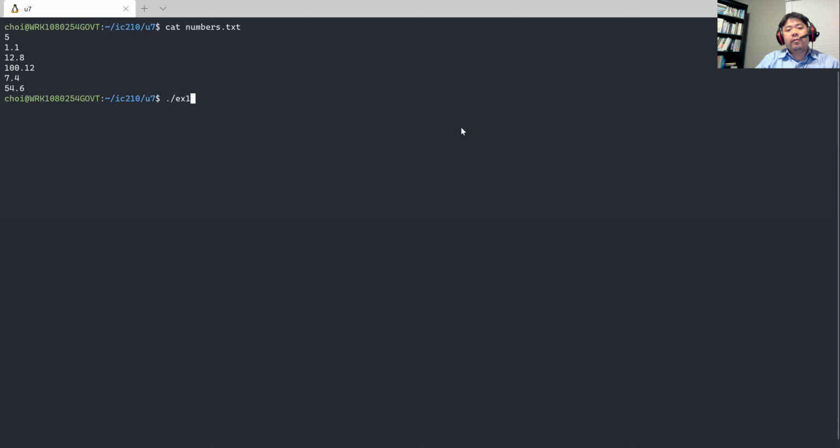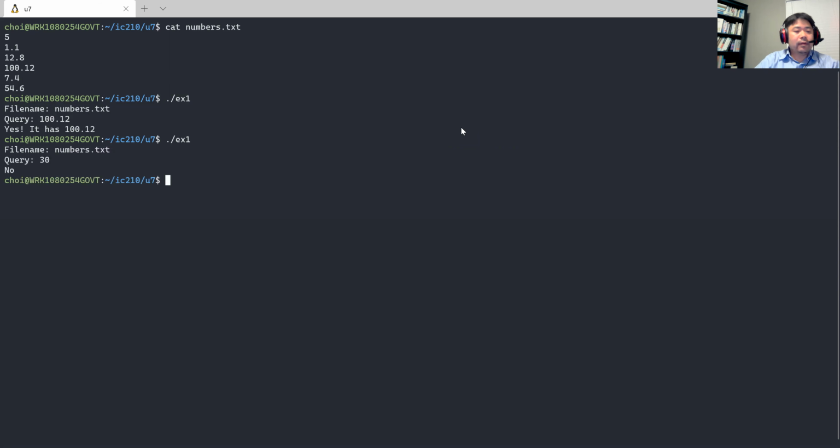And this search program is first taking the file name. So I'll just give numbers.txt. And then it allows the user to put some query. So for example, if I put 100.12, it says it has 100.12. Or if you give 30 as a query, then it says no. Okay, it's a simple program. So let's write some program.